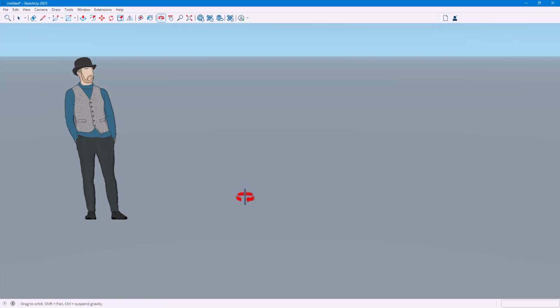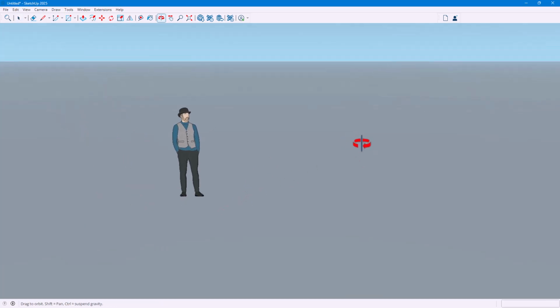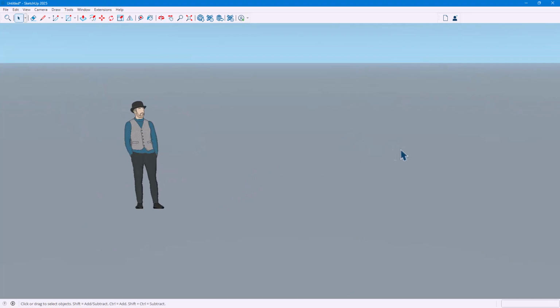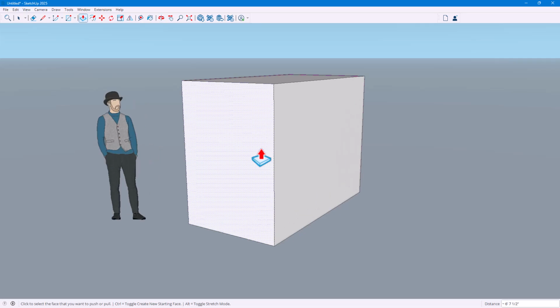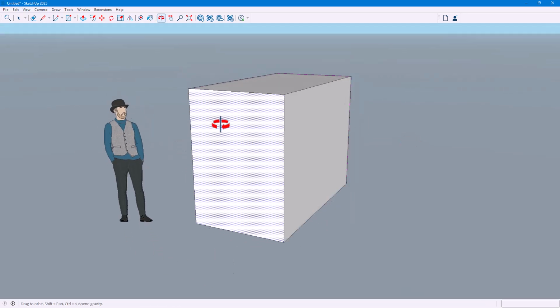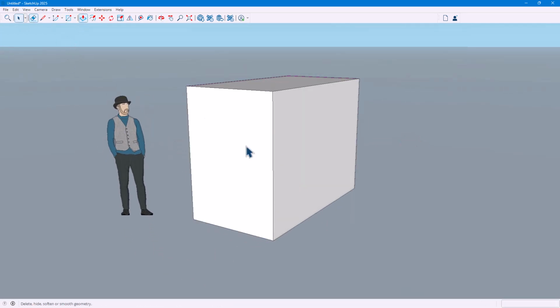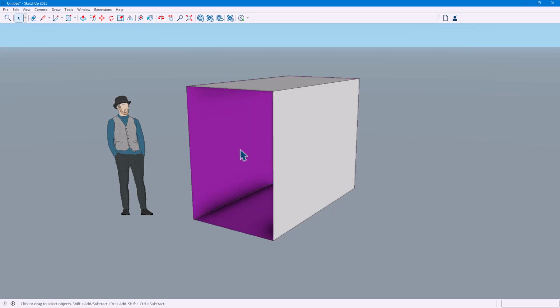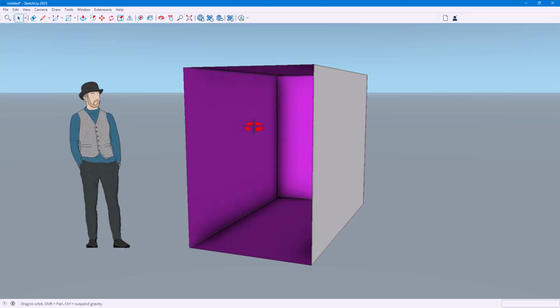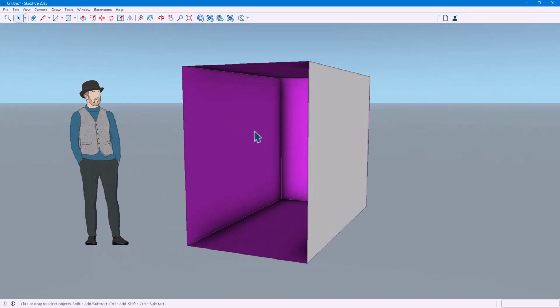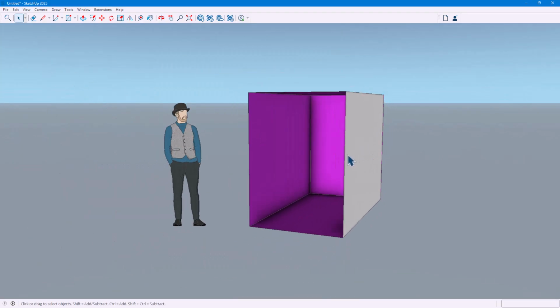So now let's see how we can work around with front faces and back faces inside of SketchUp. To do that, first of all, I'm going to draw a shape and pull this out right here. Whatever you see right here are the front faces. So everything is white, as you can see. But if I were to delete this face, then you can see that it's purple inside, because I have set the back face as purple.